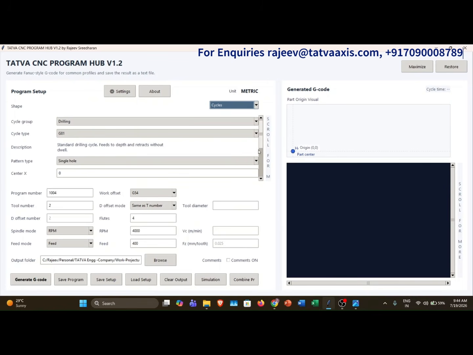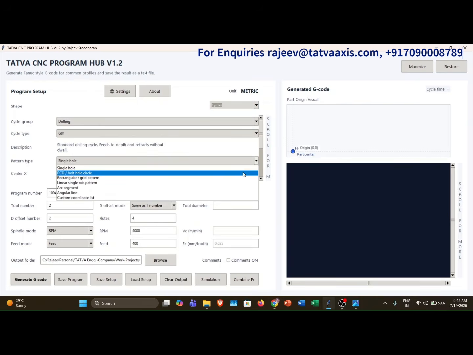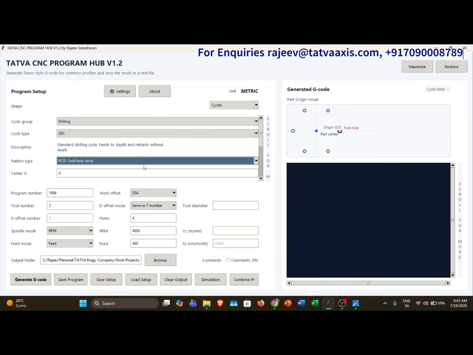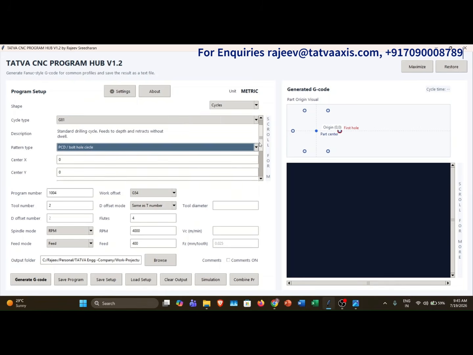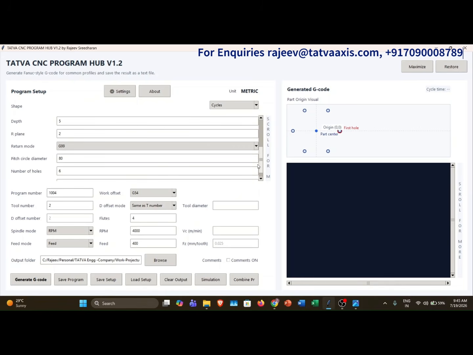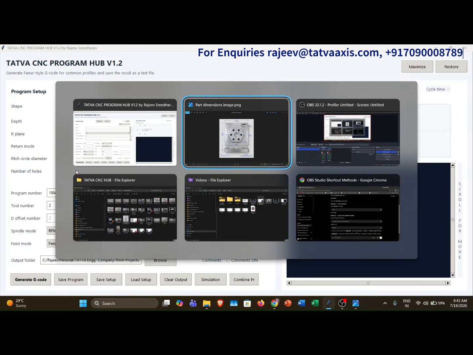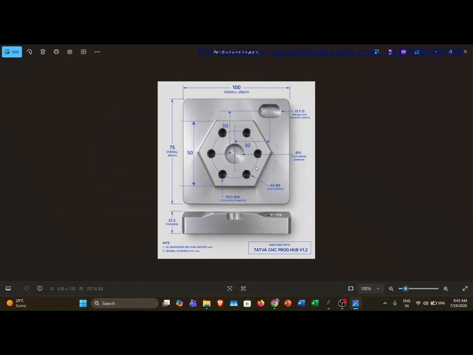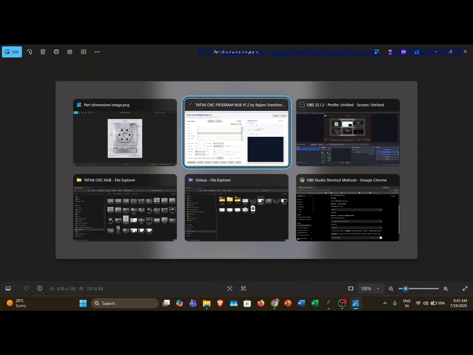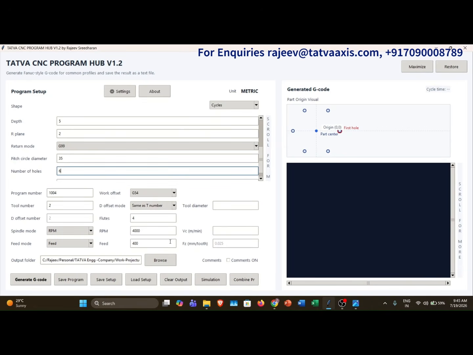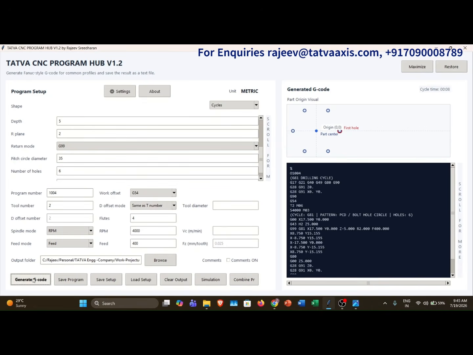G81 and PCD. Number of holes 6. PCD 35. Let us see the image. 6 holes, 8 dia, PCD 35. Now let us generate the code.